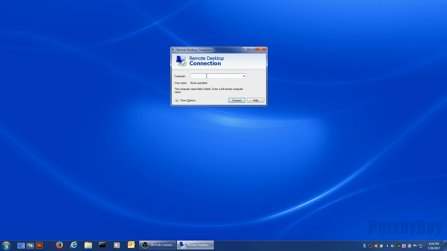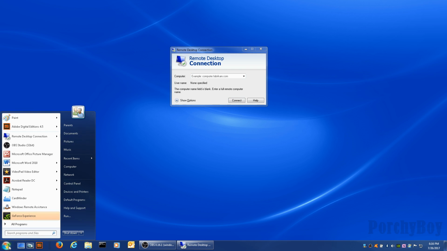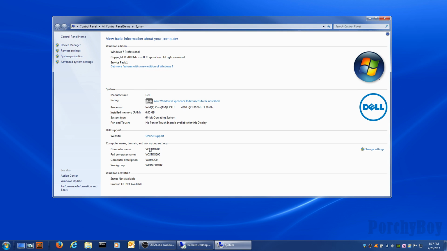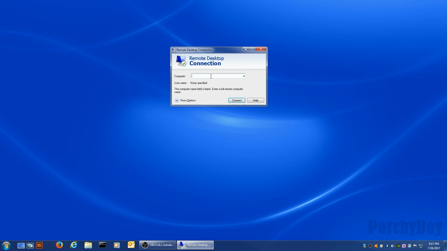So you typically need to know the name of the computer, and to do that you'd go into Computer, right click, and Properties, and you can then see that mine here is called Vostro 200, and you type in whatever the name of your computer is, and so it'll be my computer upstairs, and you can say connect. Now it's best to know a little bit more about what's going on other than just trying to connect to that computer.